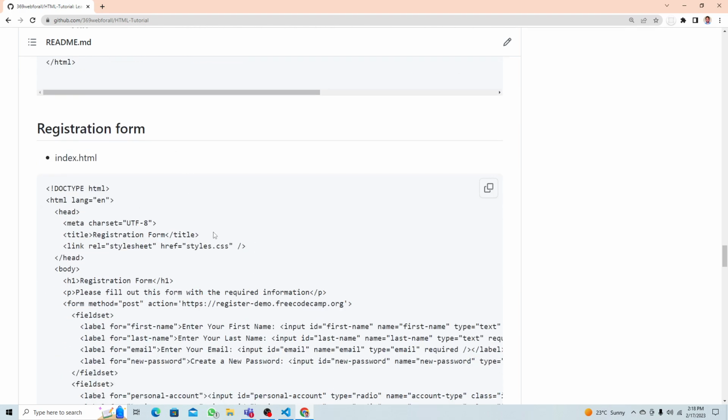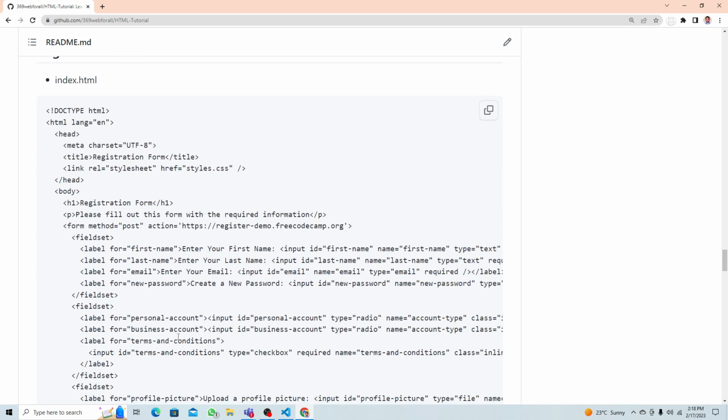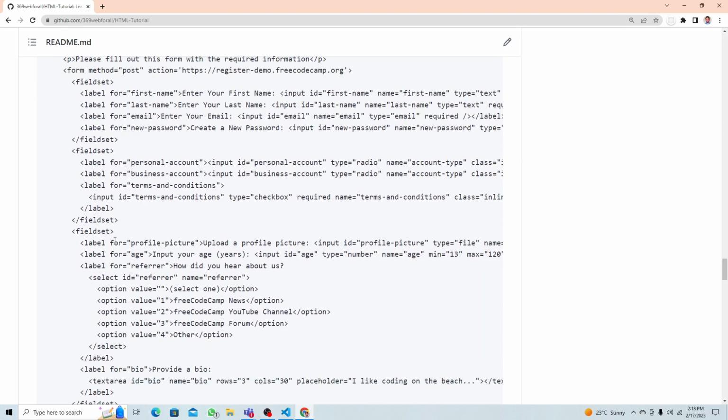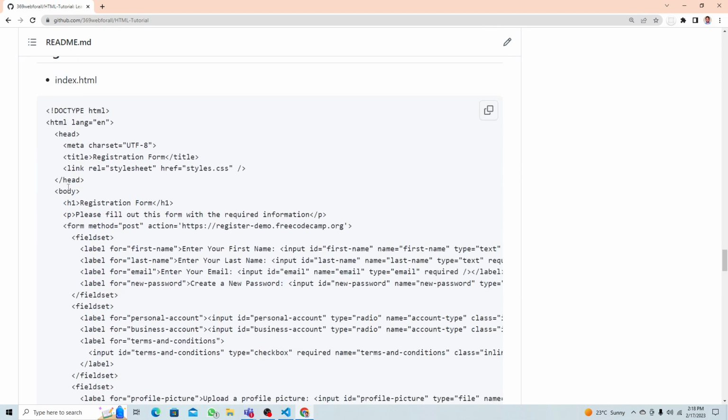Now the registration form, same thing. Here is a registration form. You practice this a couple of times. Try to understand how we start from the form element here, heading 1, paragraph, the form element, then fieldset and the label and the input and all that.